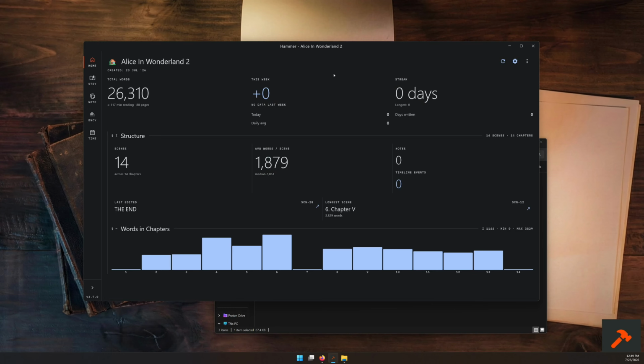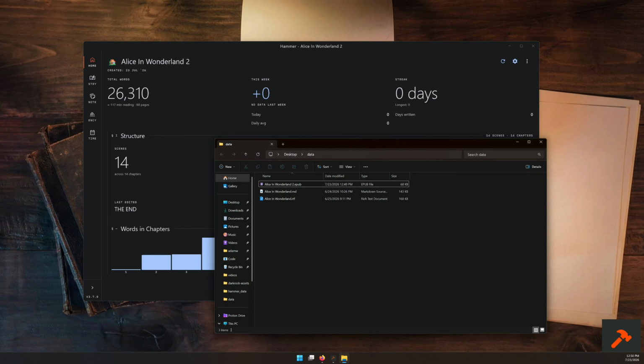So I think that wraps it up. You can get data into and out of Hammer, and this is probably an area we'll see some development in the future, but hopefully you find that useful.